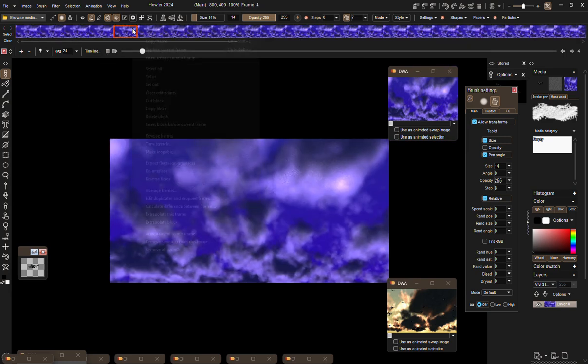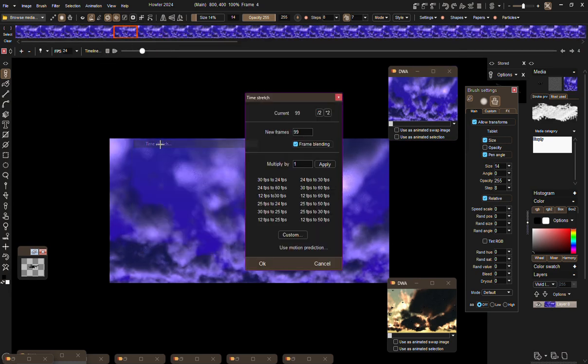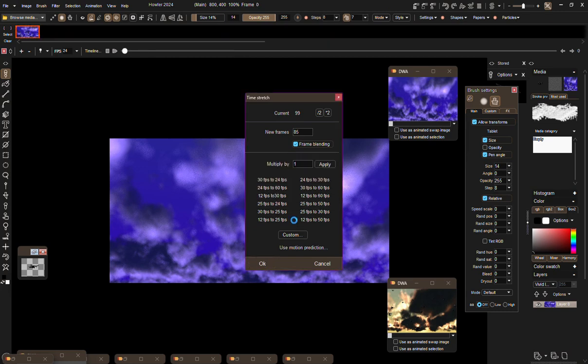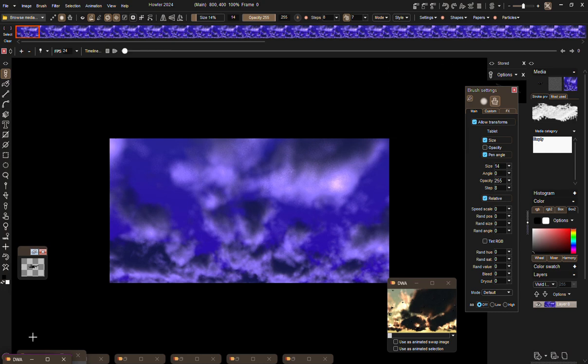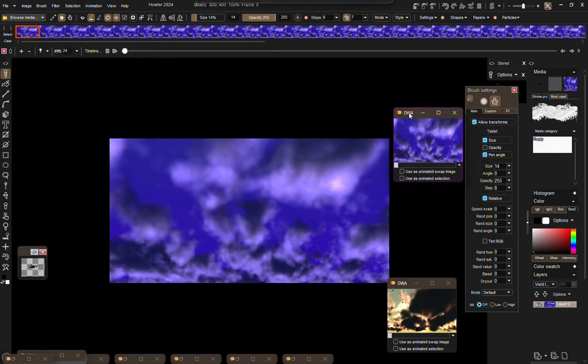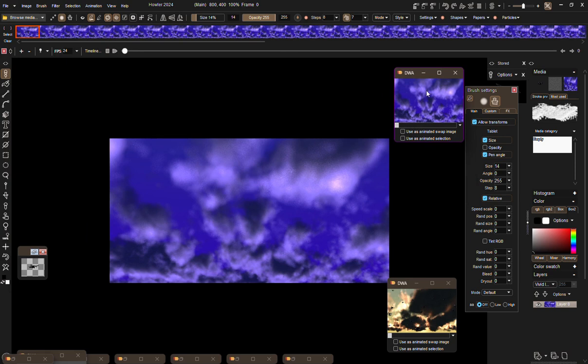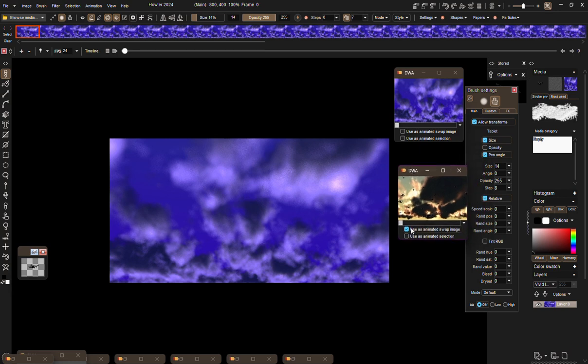And I'm going to go right click here and time stretch it to bring it down to 85 frames. And that's the one I want to store and use. So we don't need this one anymore. We have it right here. So this one here is going to be the front, and this one here is going to be the back. This one is the image we want to see if we don't see it here, because we're going to blend it out against the blue. I think that's the order.